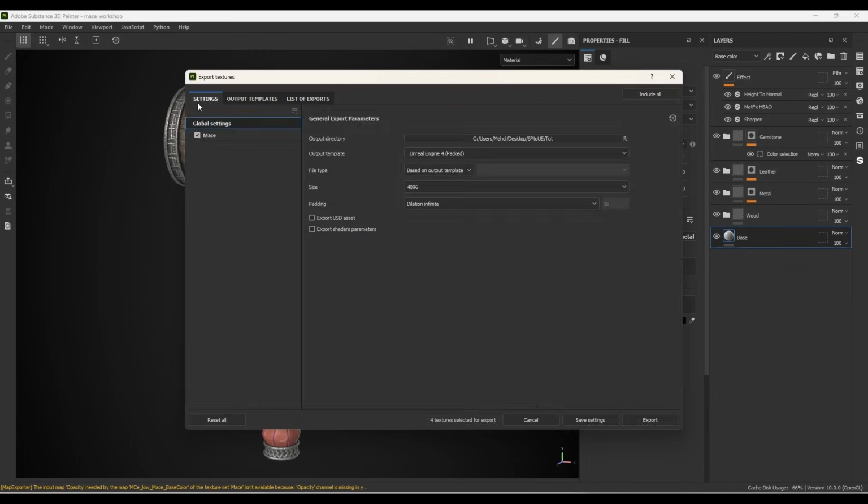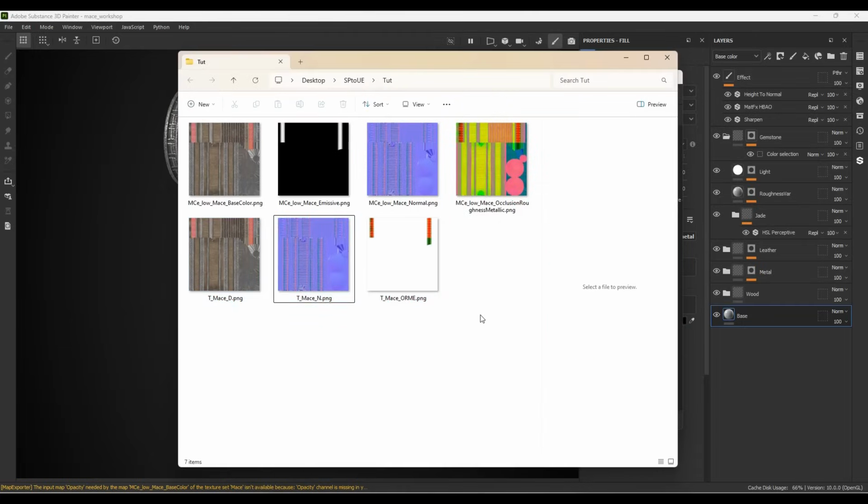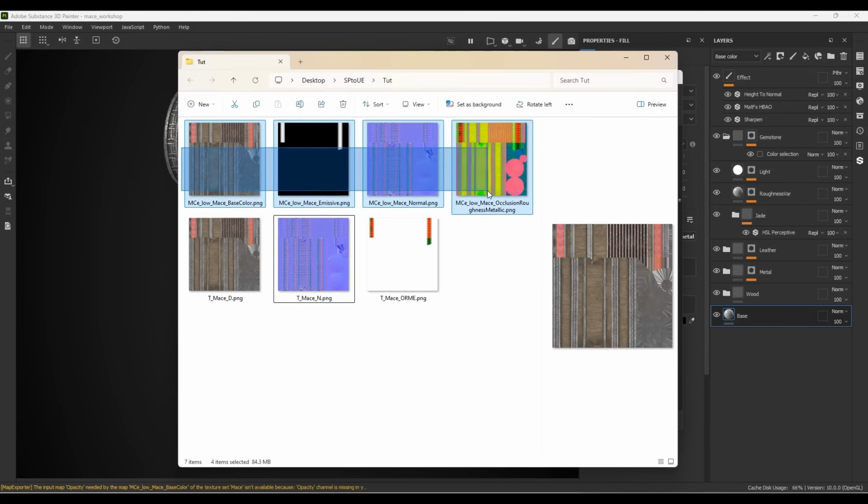Okay, so let's go back to the setting, change the output to UE5 template. In the same path, I'm going to export. Okay, now it's time to compare between two templates that we use. For the first one, we have 4 different textures, and the name is too long. And for using inside Unreal Engine, we need to rename it to something more logical.